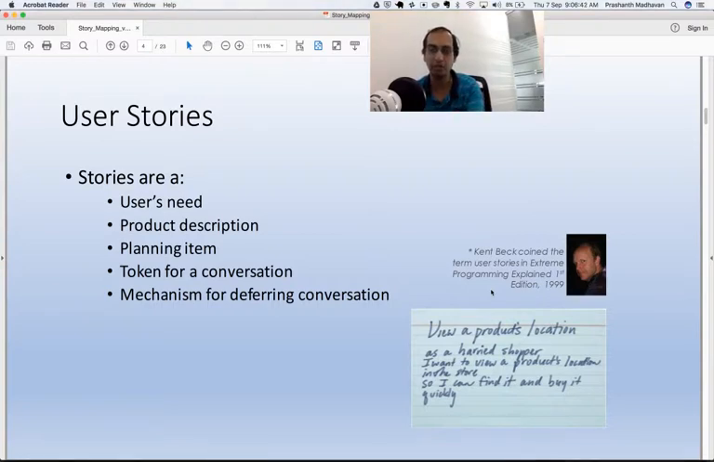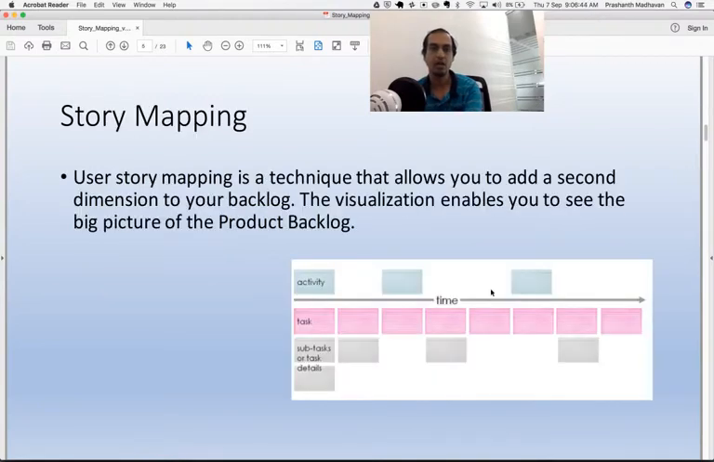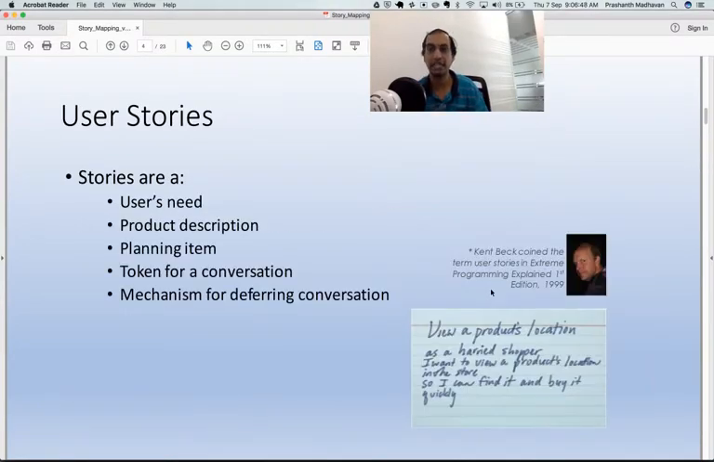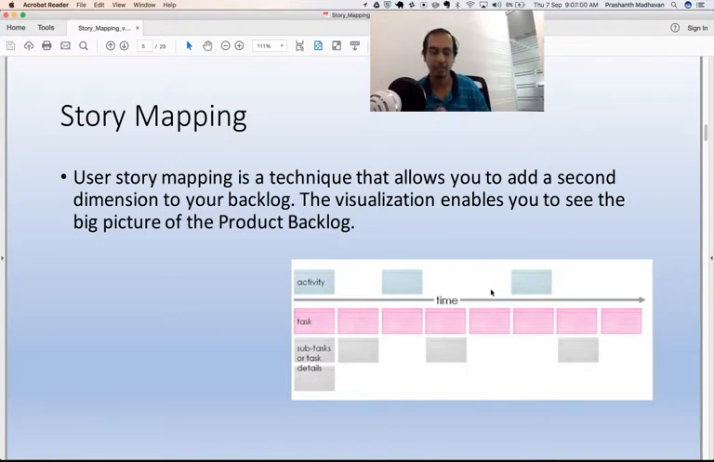Once we have the user stories, we start planning with them. So today we plan based on a very linear model, and that doesn't work. And that's where user story mapping comes in. I'll first talk about what user story mapping is before we talk about why we needed it. A user story map is just a simple technique that allows us to add multiple dimensions, a second dimension to your backlog.